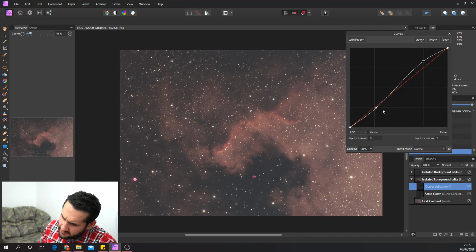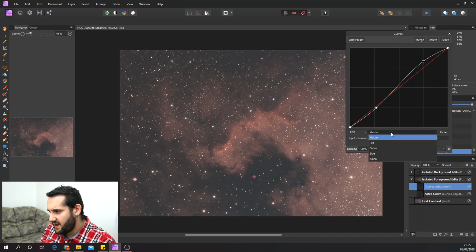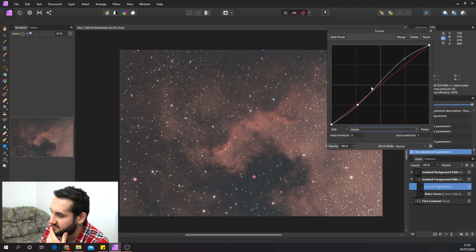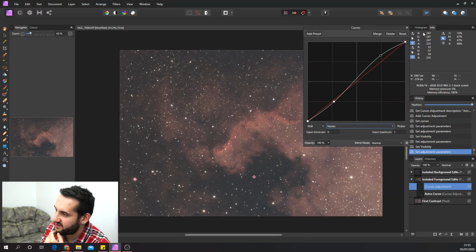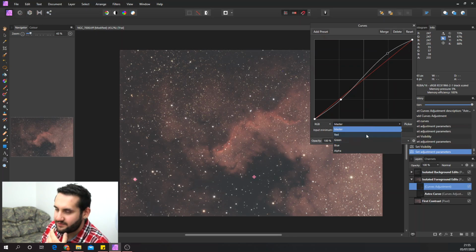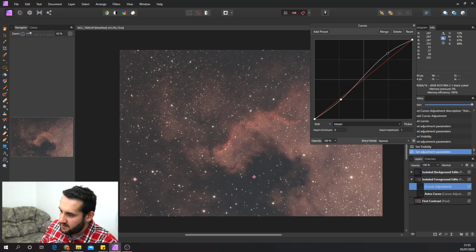And maybe I want to add a different hint to this. What's the color balance like? It's fine. So I just move this over and check the information panel here. It's all balanced. And this is where, if you want to get artistic, you can do this. So I might go into the blue, and maybe I want to introduce a bit of yellow into the highlights.